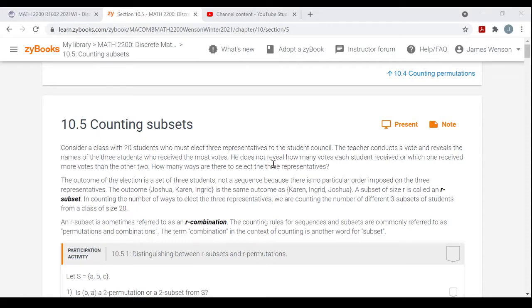So this is a case where the position, the order that these 3 students come in doesn't matter, right? If Bob, Jill, and Jane are the 3 top vote getters, but they're not saying who got more votes than whom, you could have Bob, then Jill, then Jane, or Jill, Jane, Bob, or Jill, Bob, Jane. Doesn't matter. It's Bob, Jill, and Jane who are the 3 top vote getters. It doesn't matter what order they come in.